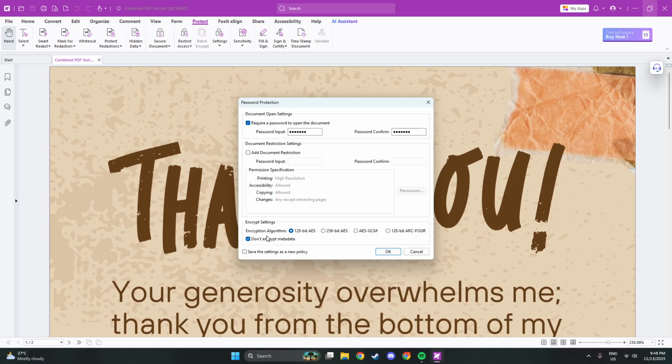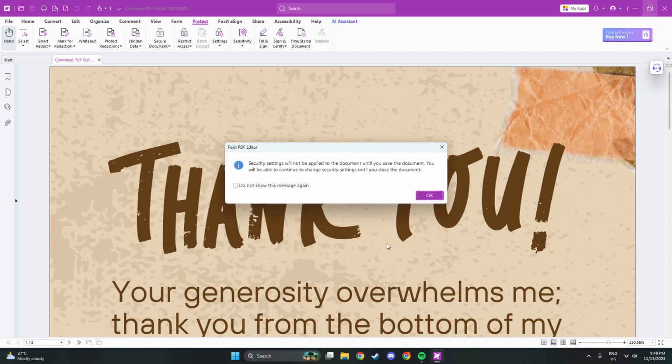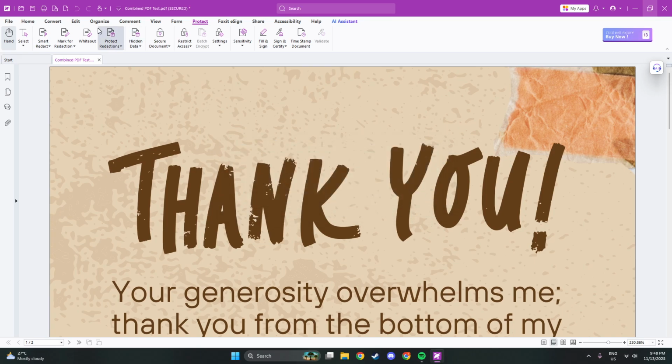Once all your settings are configured to your liking, click OK. This will apply your chosen security settings to the document. Remember, you need to save the document to fully enable these settings, so go ahead and hit Save.